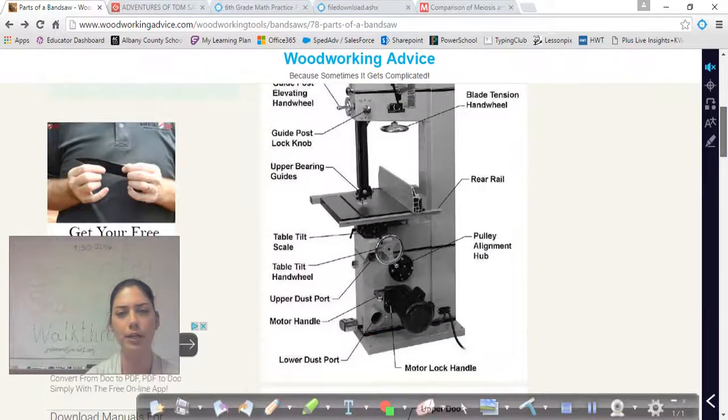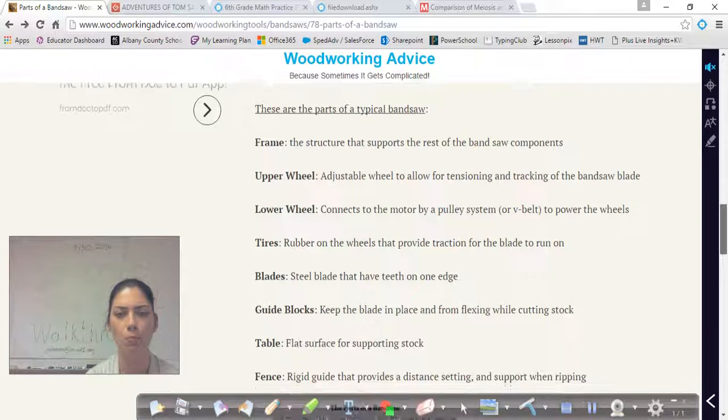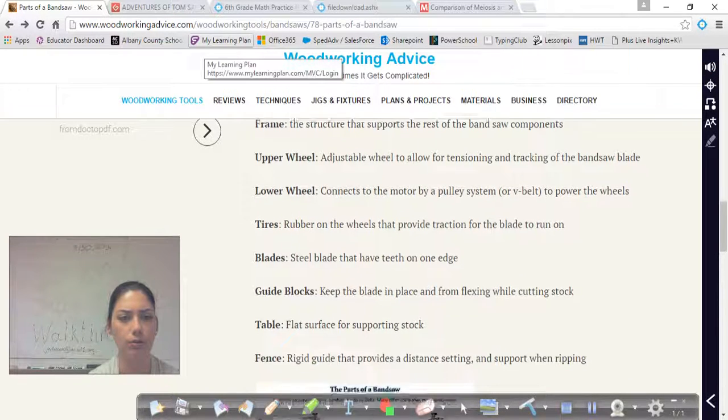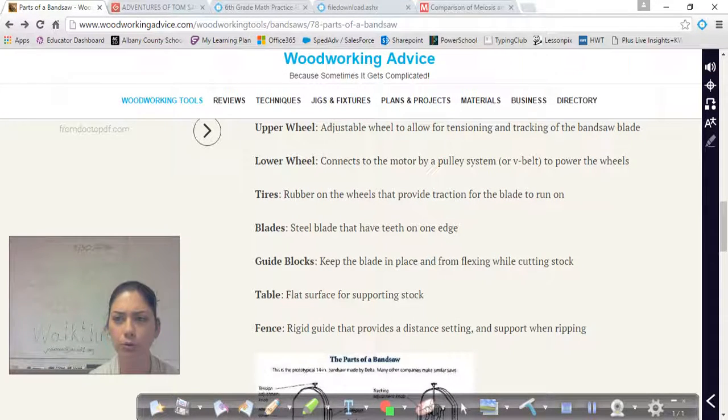Alright, so I'm on this page, and it's all about bandsaws. And I want to read this. Woodworking advice. Oh my god, why is this not working now? Boo! Boo to this. Okay.